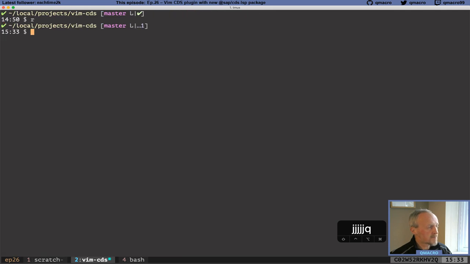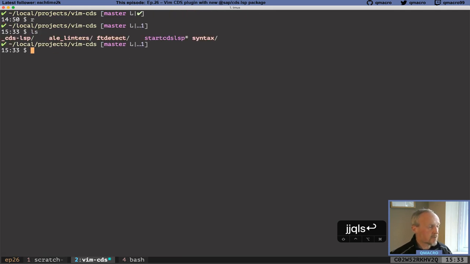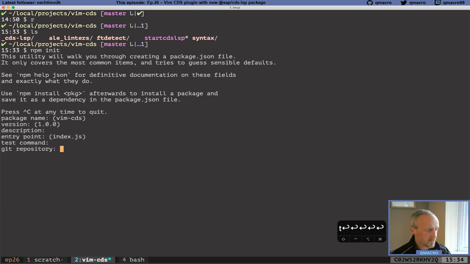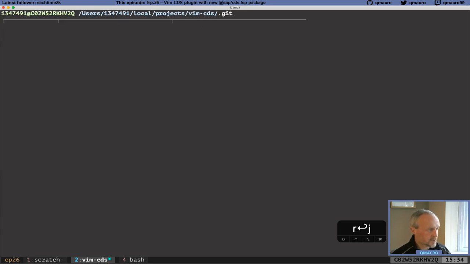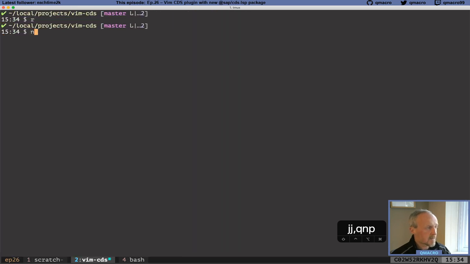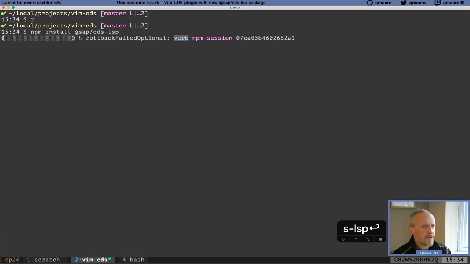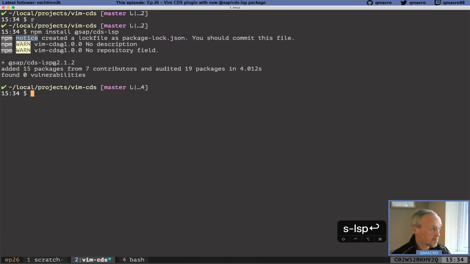Okay, so this isn't an NPM project right now, so let's initialize it as a project. Let's just go through that there. So we've now got this package.json. Okay, fine. NPM install SAP CDS LSP. So if we now install SAP CDS LSP in this folder locally, let's see what happens. Okay, seems to have worked.